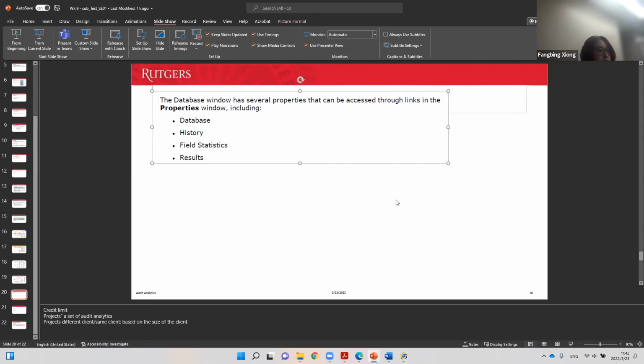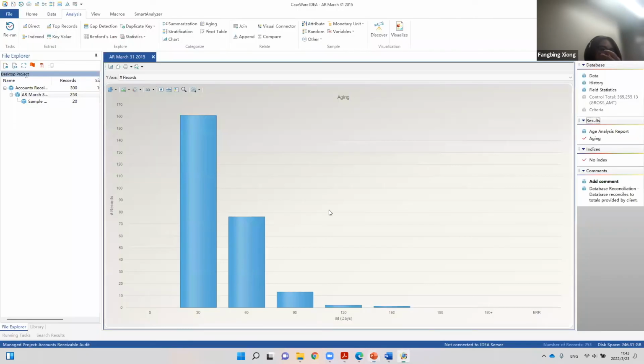Okay, let's have a summary here: the database window has several properties that can be accessed through links in the properties window. We have the database, which just shows you the whole database, the table. The history shows us the different histories, and the log information. The field statistics shows us the summary statistics of each field, and the result. The result can be the analysis result like this one, aging.